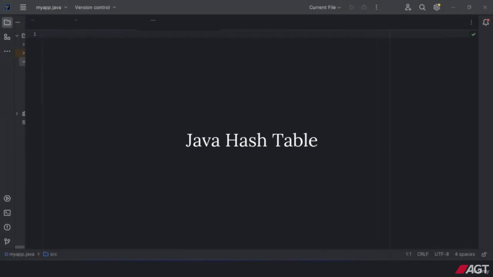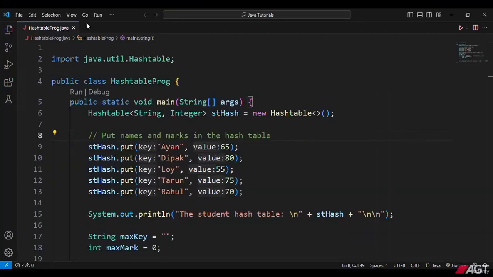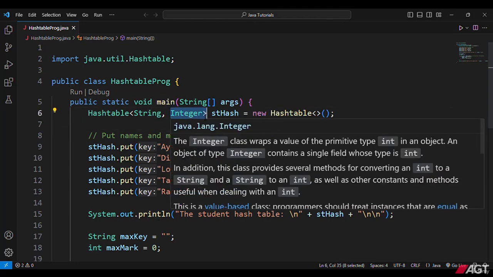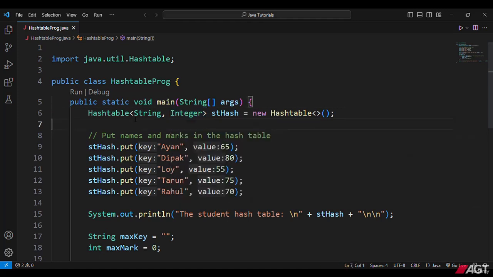Hash table in Java. Let us discuss some examples on this hash table and hash table objects. Here we have defined one hash table which will hold a string object as the key and an integer object as the value. So we know that hash table contains key value pairs. The integer class wraps a value of the primitive type int in an object. So that is the integer, and here we are having the string class objects as well.